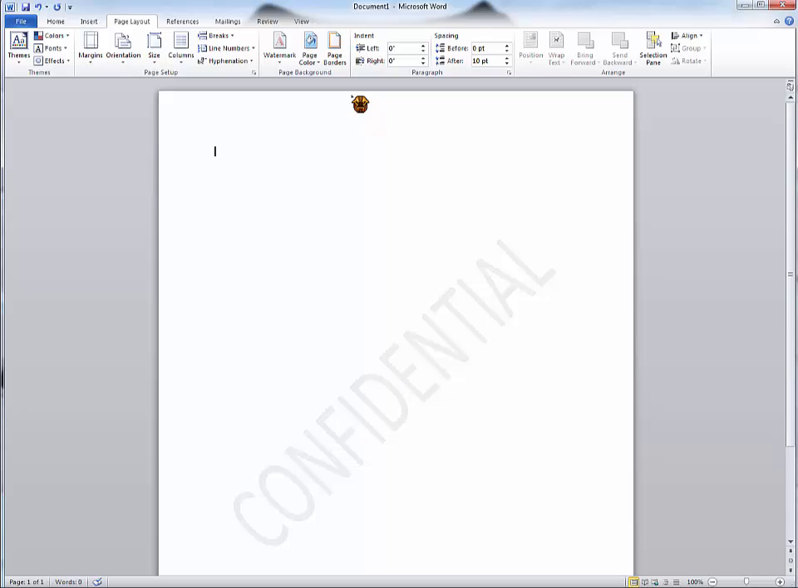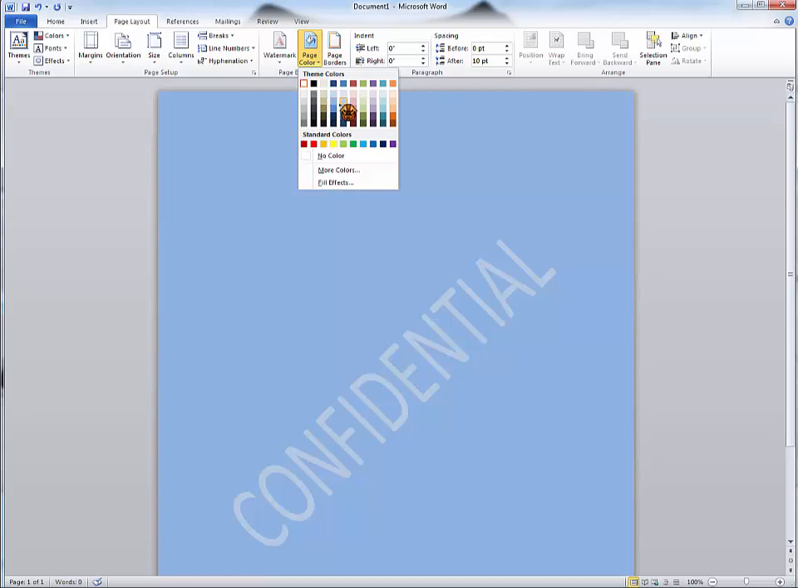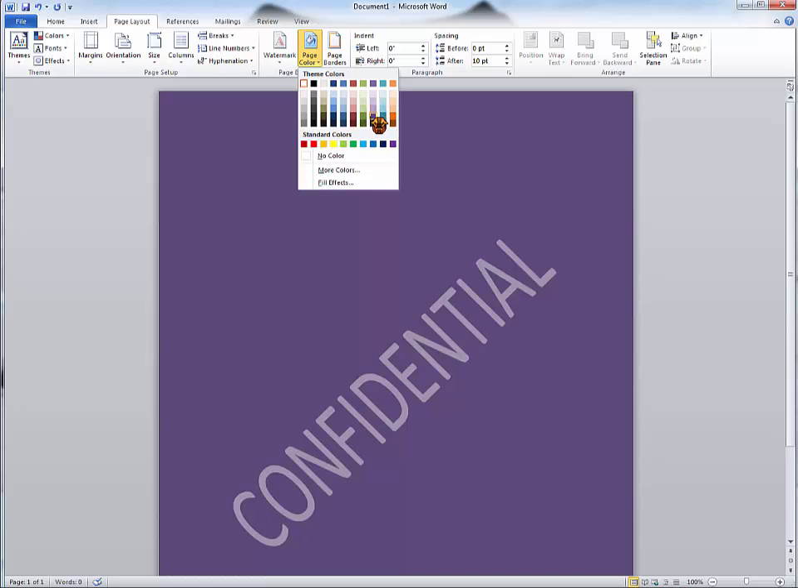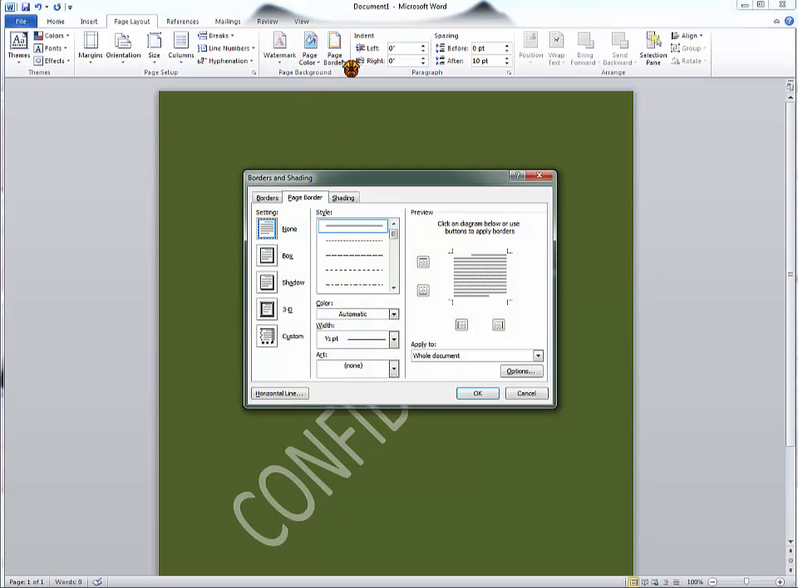And you can add a page color here, any kind you can choose, but I choose green because it is my favorite color. And you can choose page borders for your pages, and you can specify your indenting and your spacing between paragraphs and your alignment.